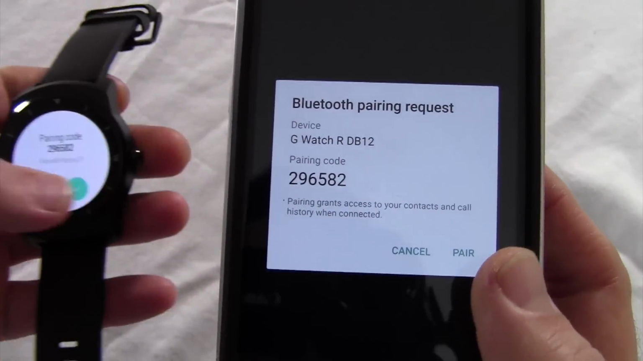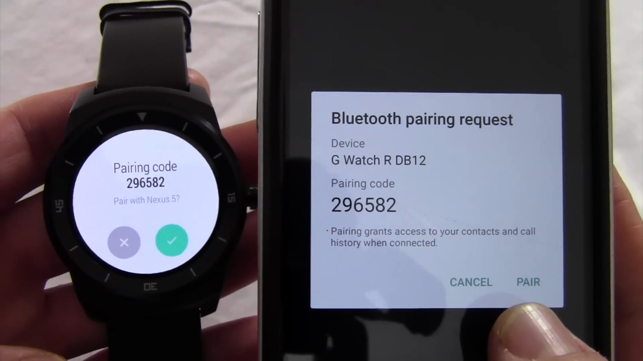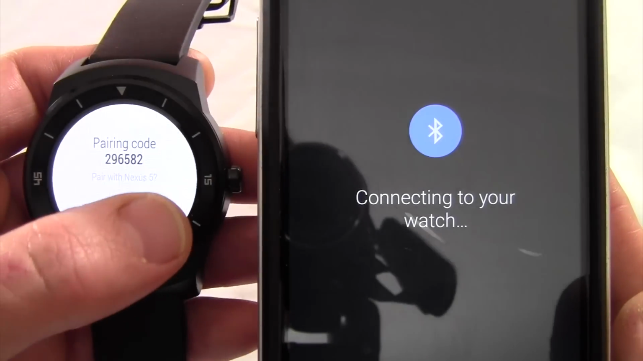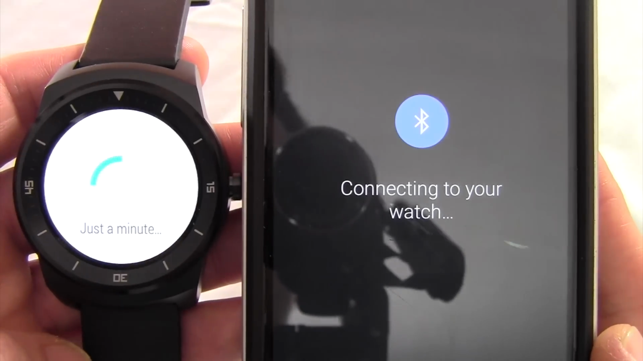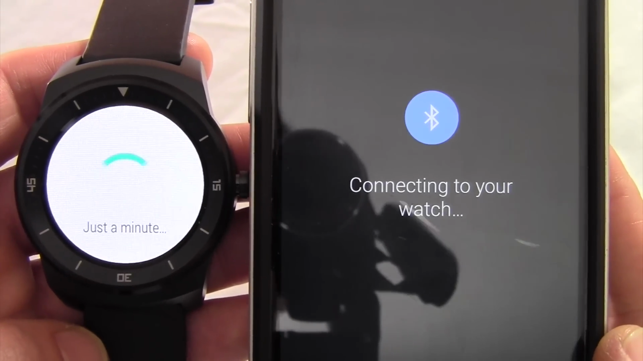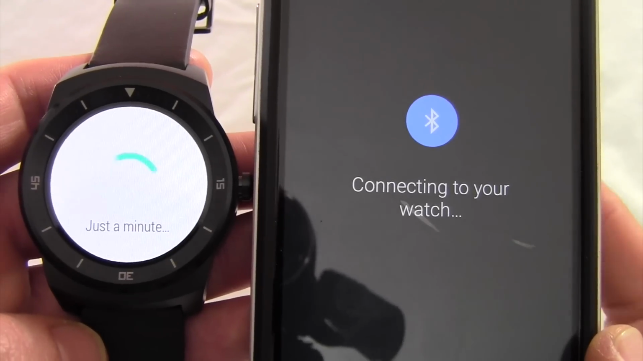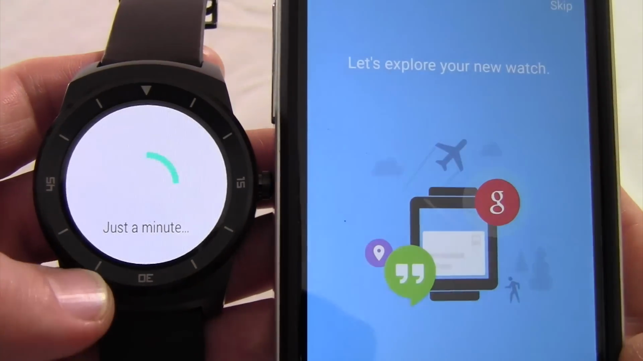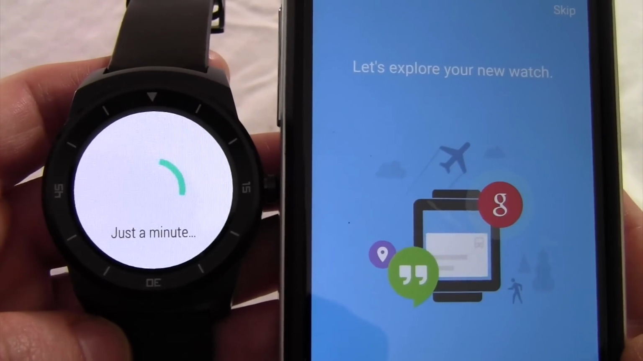Okay, and now you'll see that both devices are showing that it needs to pair, and make sure those codes match. So I'll say pair, pair. And then you just wait a minute. It can take a minute or two. Generally, it's pretty quick though. Paired. Now when this says paired, it will take the watch a little bit longer to pair.